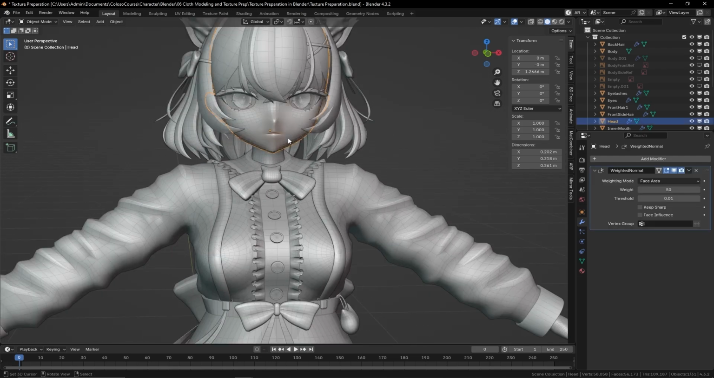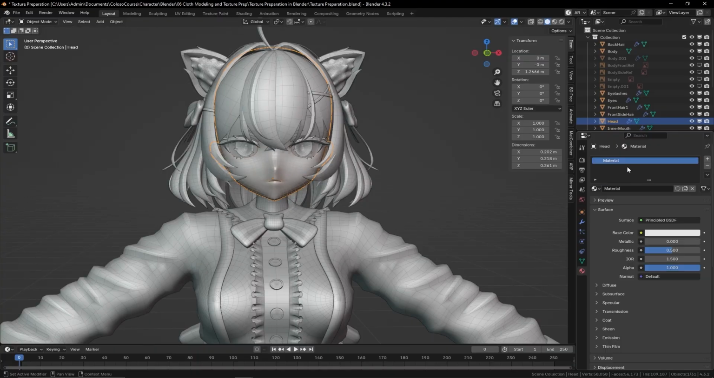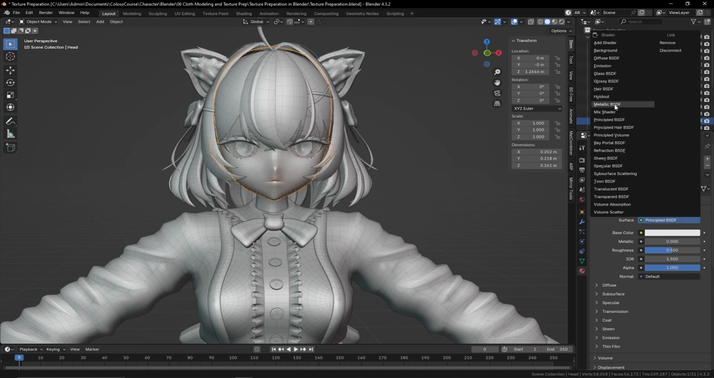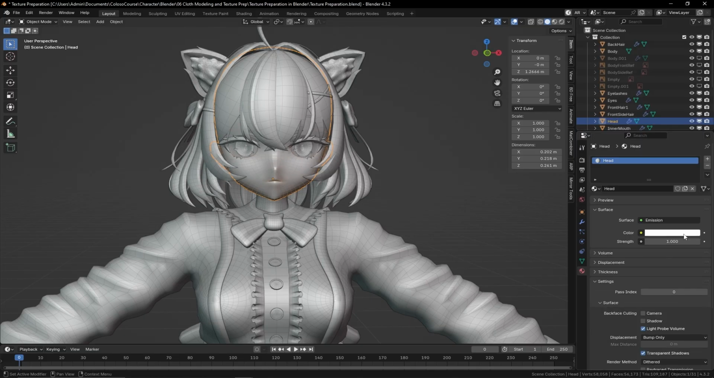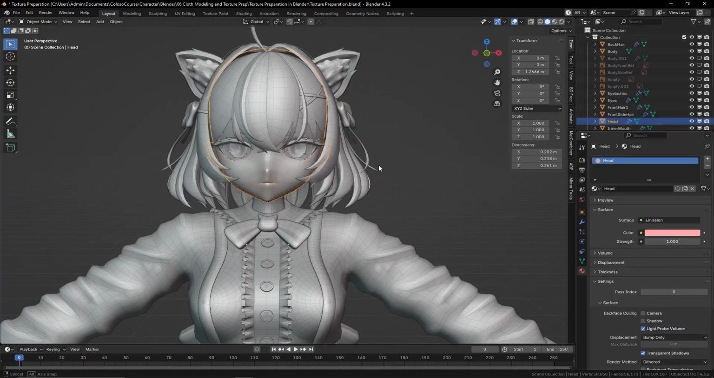But I'm just gonna go ahead and go to the material tab. And then I'm creating a new material. And I'm gonna call this head. And then on the surface, I go to emission. And the color at this moment is not very important. I'm just gonna give it some reddish kind of color.